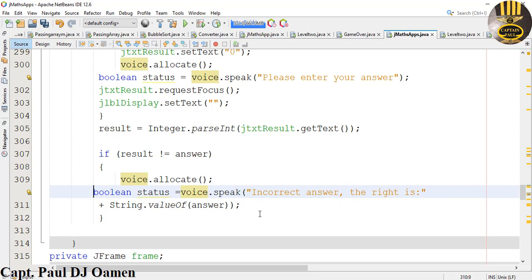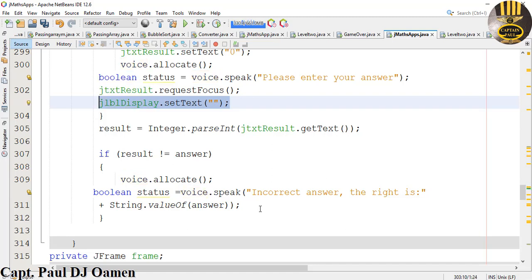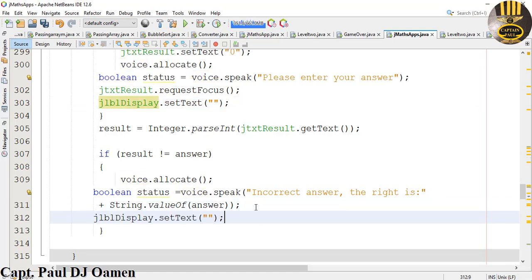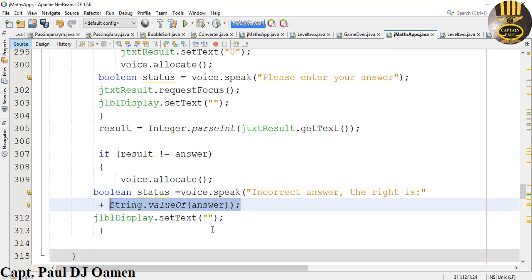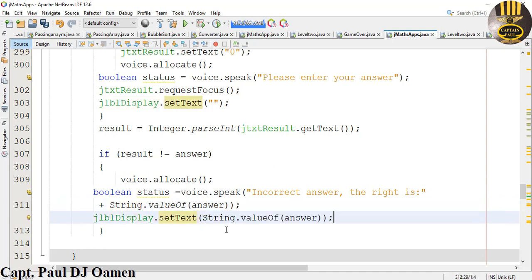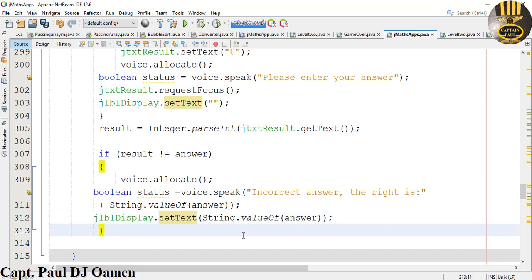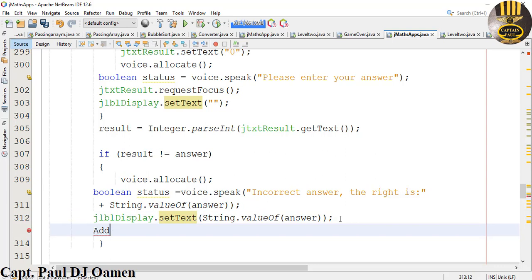Alright, in that case, LBL display, we have to display whatever we have inside the answer. So let's say LBL display, we want you to get the following value. So grab hold of this and paste it right underneath here. jLblDisplay equals everything that I have in here. Grab that and just paste that in here. There. And you're going to lose a point, or you will not gain a point. So in that case, add value will be minus minus.